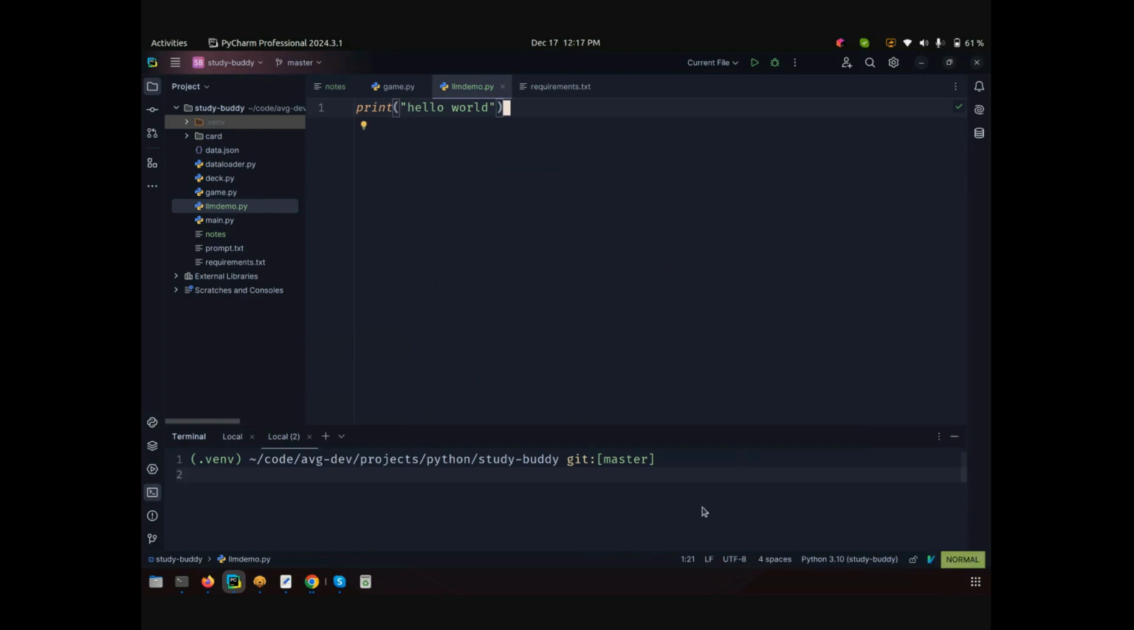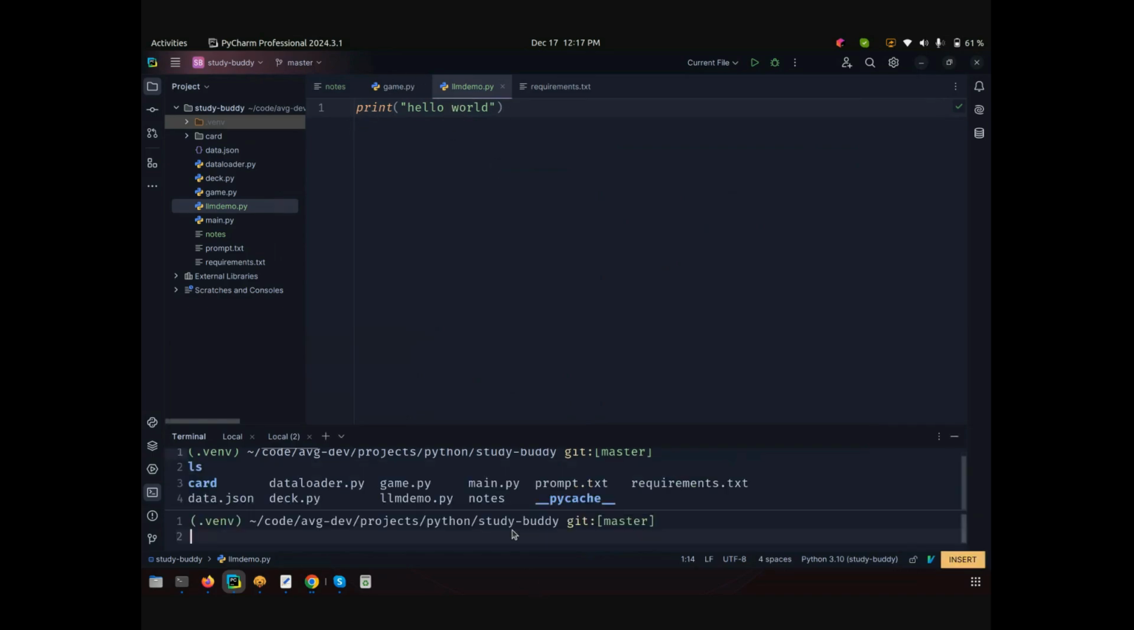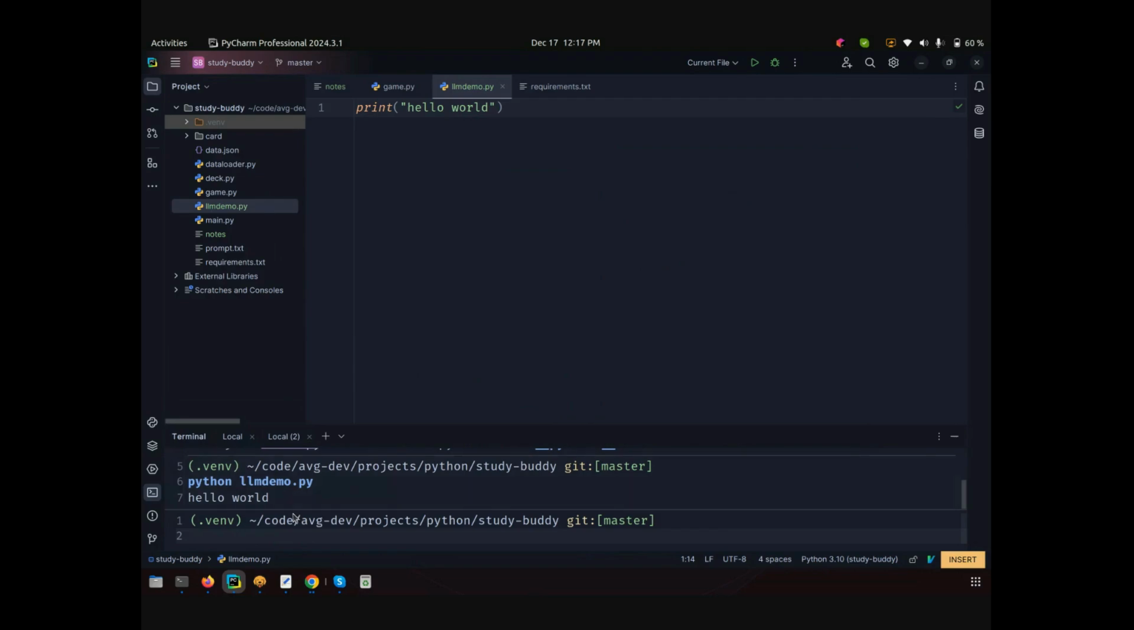So I have this little demo script right now. It's called LLM demo.py. It's just a print hello world right now. If I were to ls here, I can find my file right there. In output, I could just do python LLM demo.py, and I get hello world. Simple as that, right? Nothing interesting here.